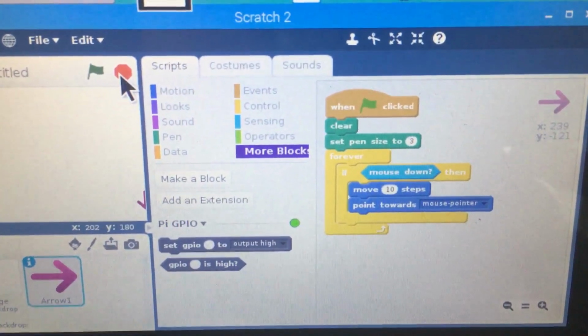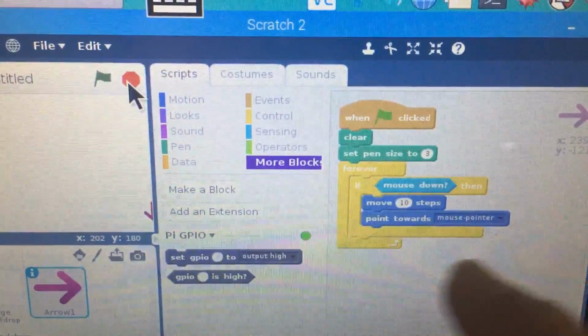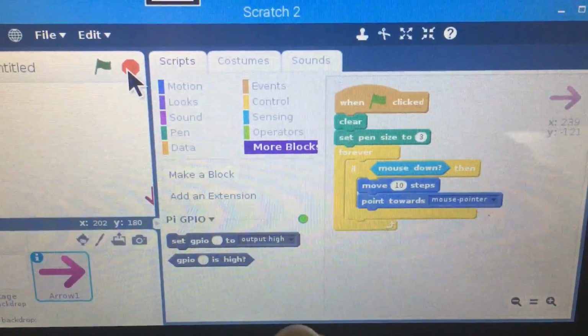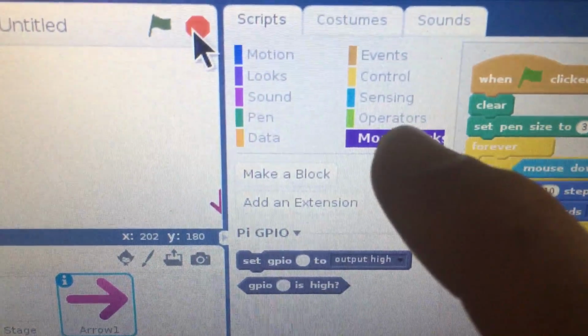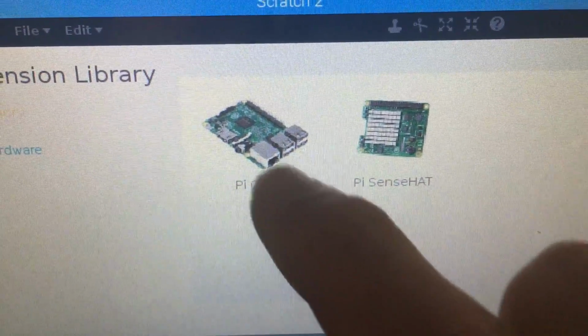We're going to be building a game this time. First thing we're going to do is get to the more blocks function there. So just click on more blocks and click on add an extension. And I want to add this Pi GPIO.